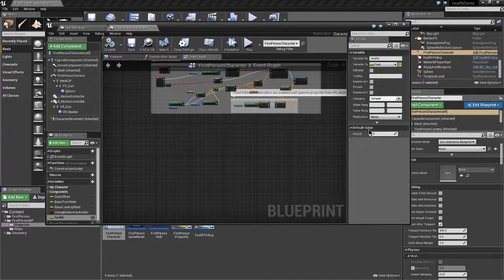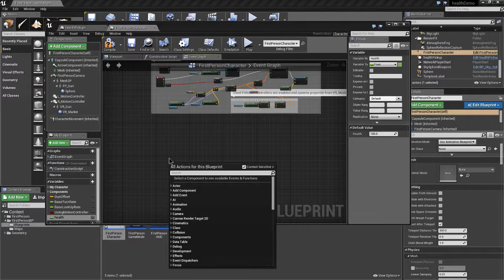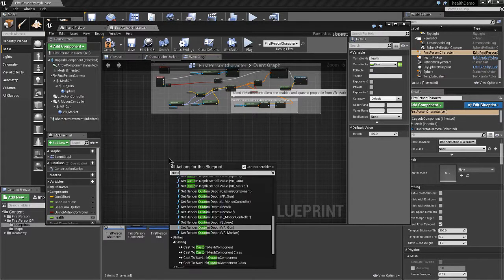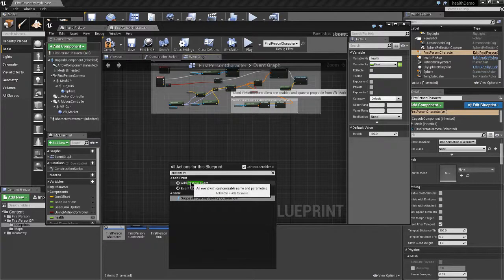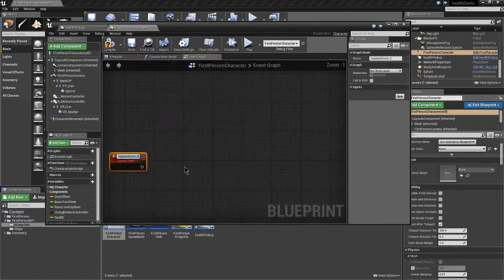So we then can access our default value, and let's say our default value is, say, 100. Now some people like to just use a value between 0 and 1, but in this case we'll just use a number like 100 to represent our full health. We're going to then create a custom event. So add custom event, and we're going to call this one Pickup Health.